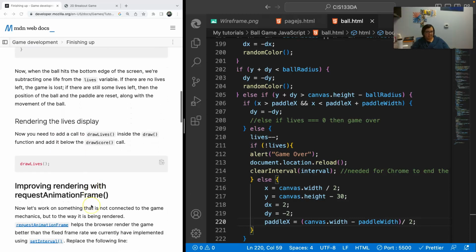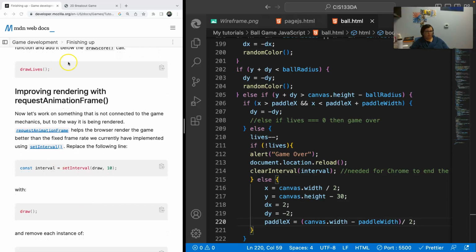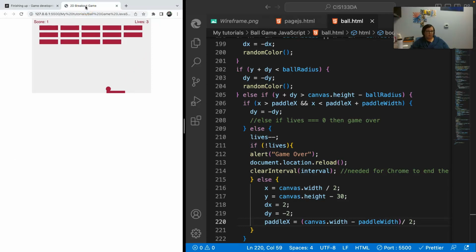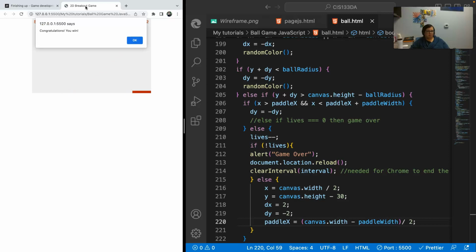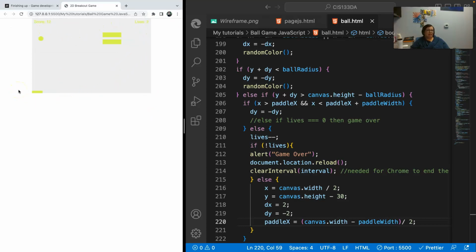Okay, rendering. I did this. Improving. Rendering with request animation frame. Okay, hold on. Let's check that out. Oh, it automatically starts. Oh, wow, look at that. That was fancy. Okay. Nice. Congratulations. I win. I still have 2 lives. Let's see what happens. I would probably want to see something like, you lost a life, right? Yeah. Game over. Okay, perfect. All right, cool.